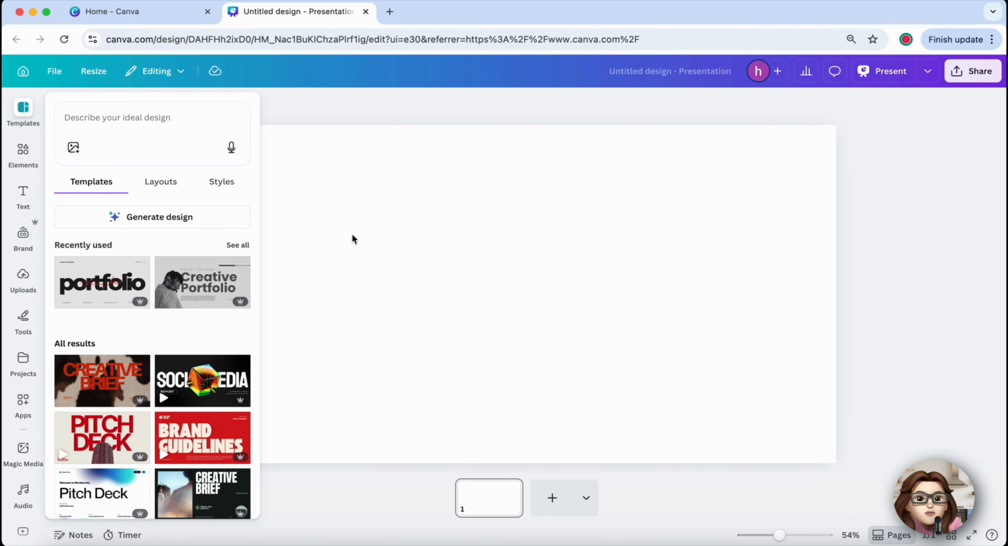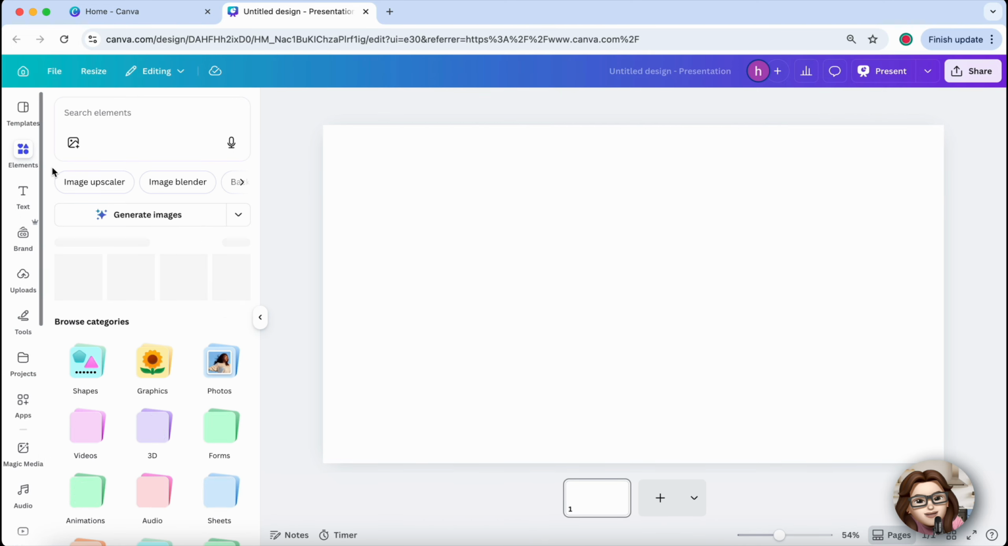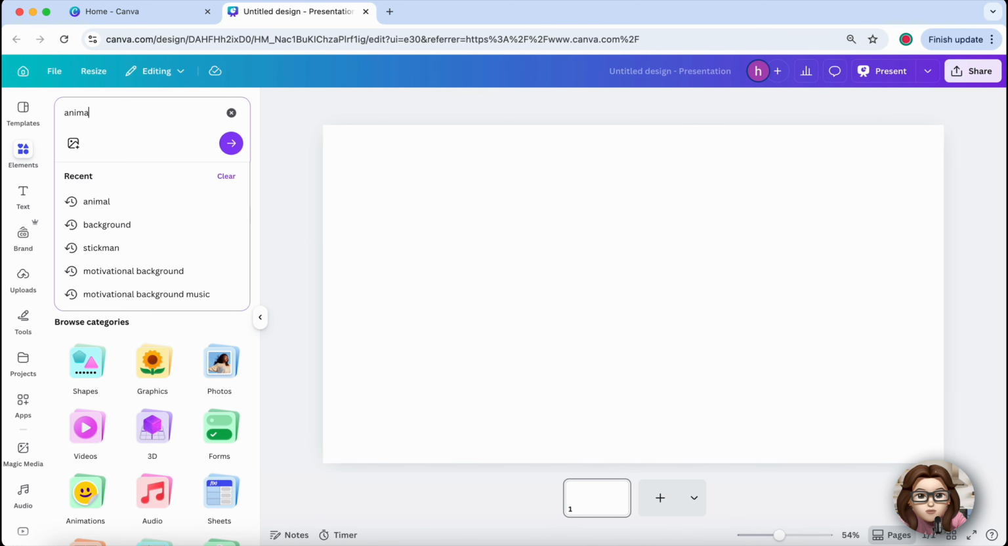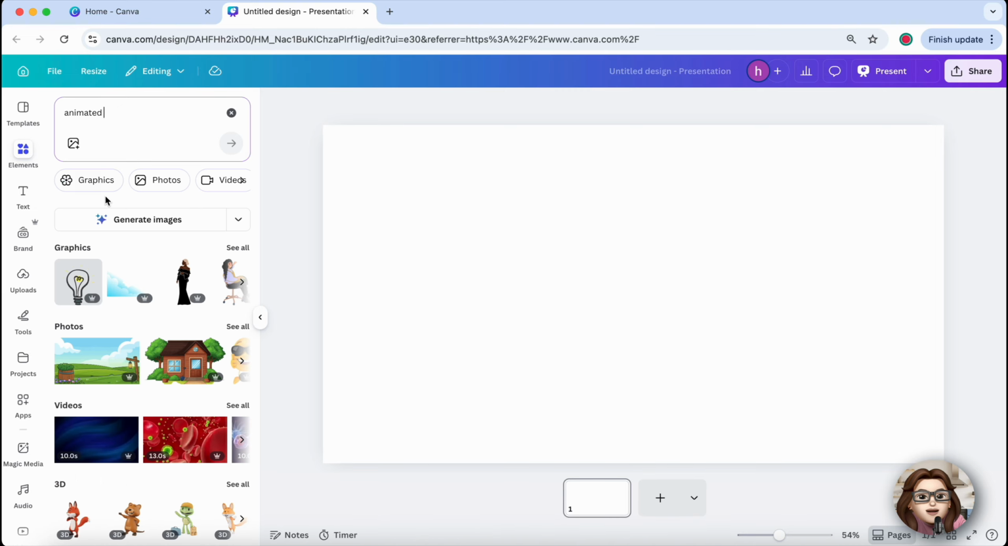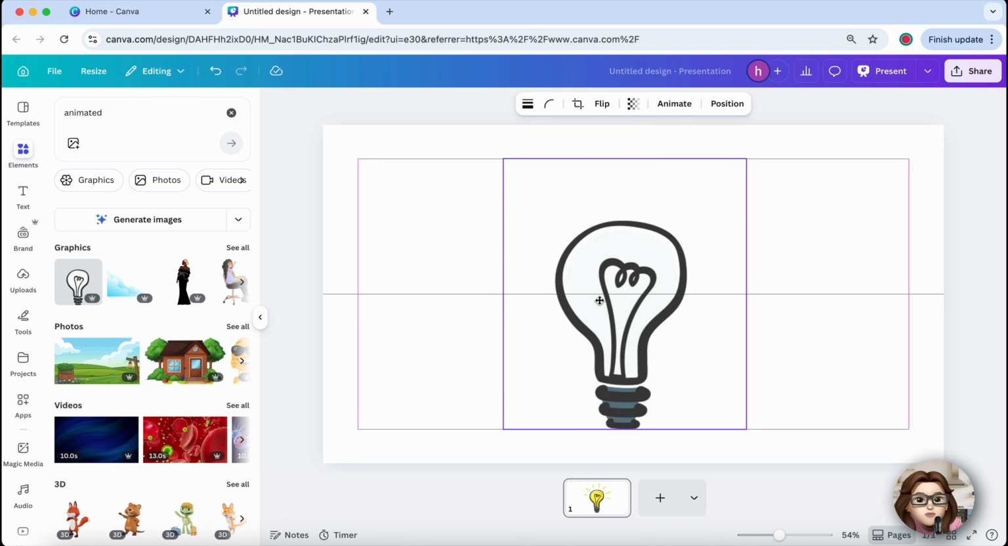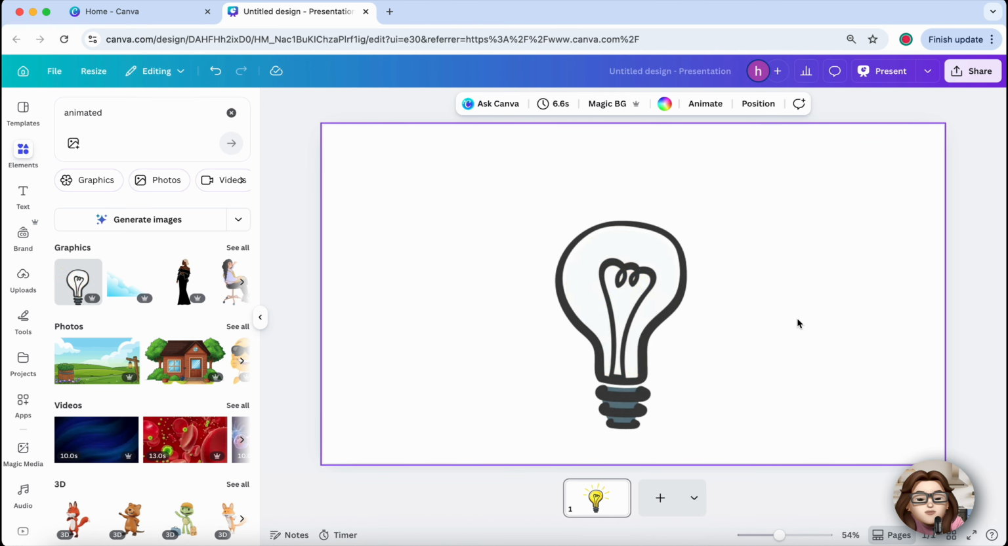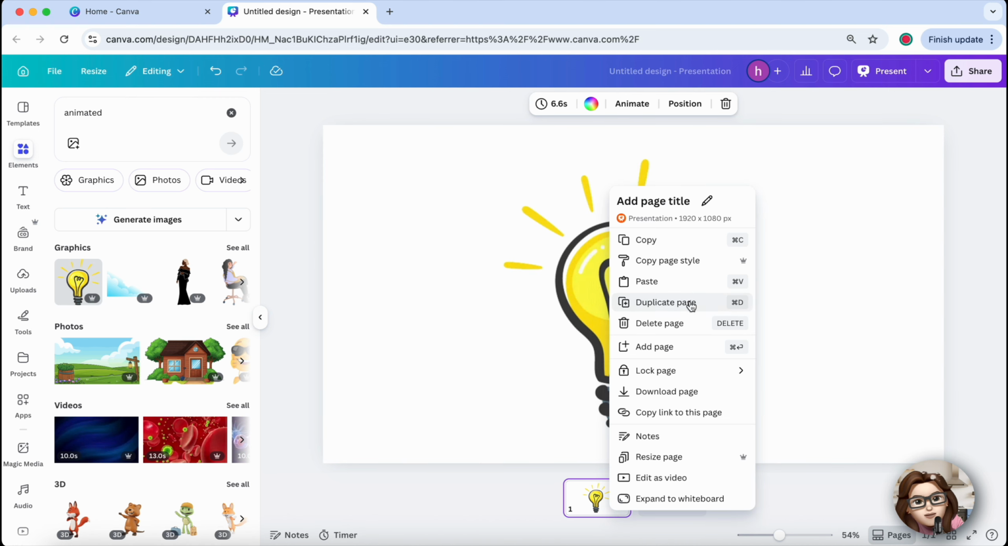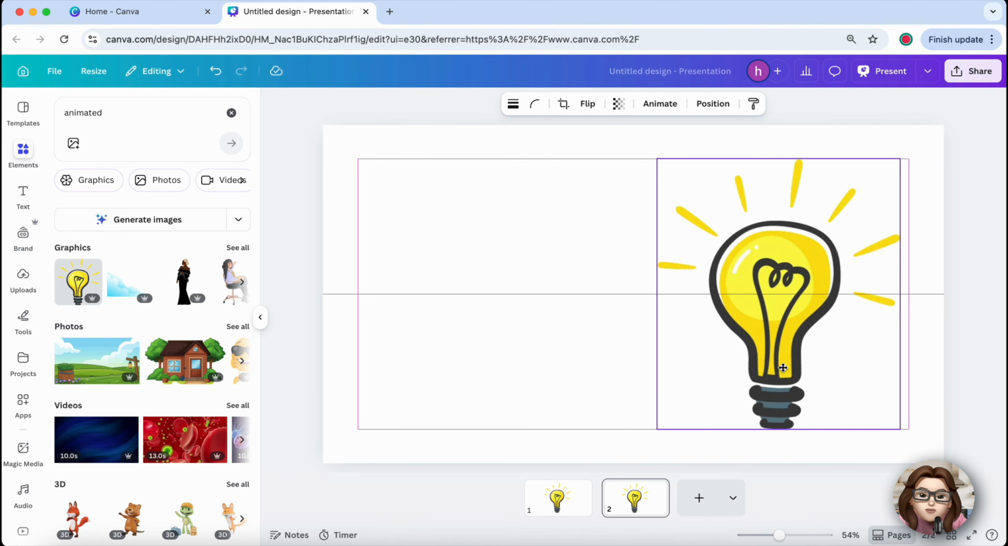Next, go to the Elements section and add any image, icon or graphic you want to animate. You can also upload your own image. After placing your element on the canvas, click the Duplicate Page button to create multiple pages. Each page will act like a frame in your GIF.